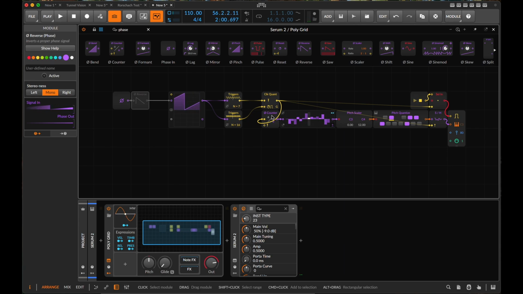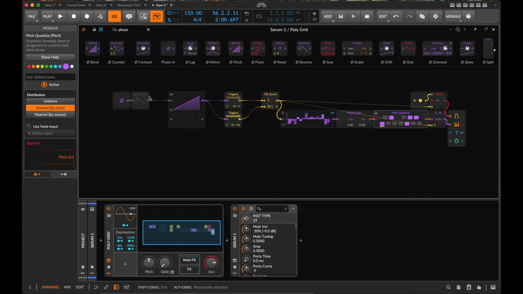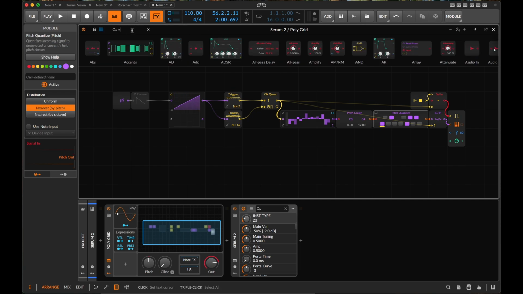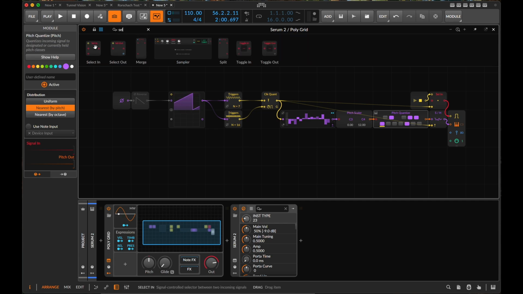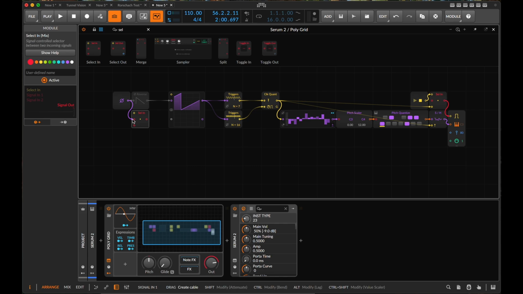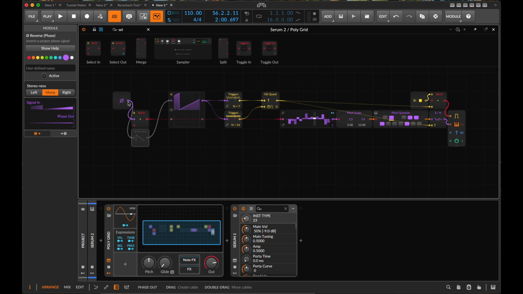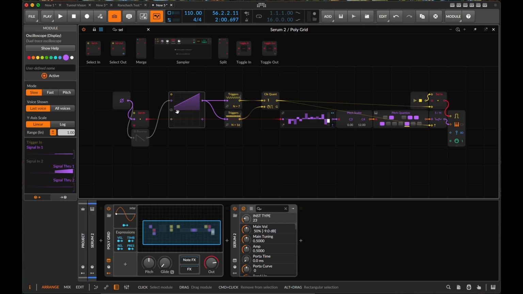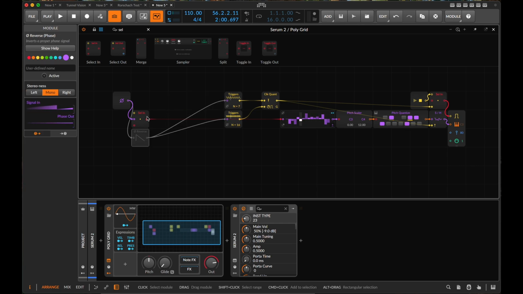So, I guess I don't really need the phase counter here. What I'll do is get a select in. I'll take the original phase signal here, and then this is going to go over to our steps. So now that's just going in the normal order. And I'll take this here. We don't need to see it anymore. And we want this phase just to be going straight to the triggers because I don't want to change what the triggers are doing with this particular thing.